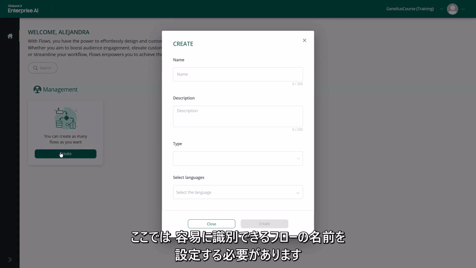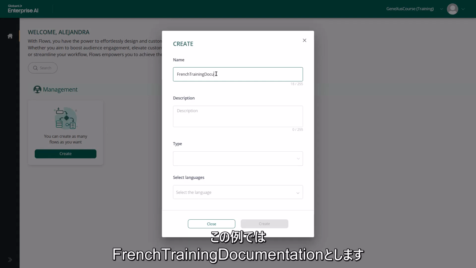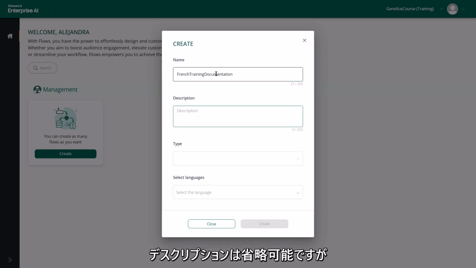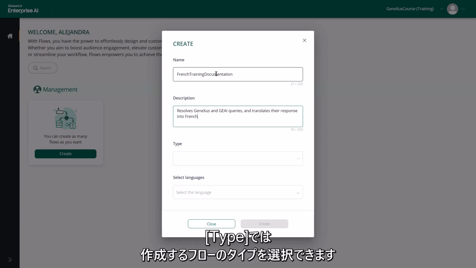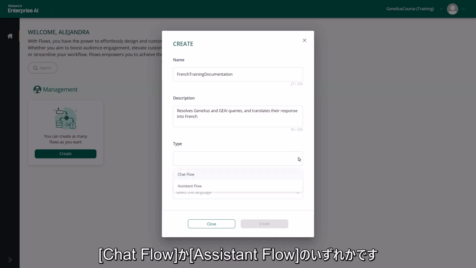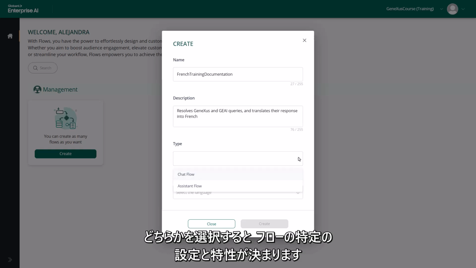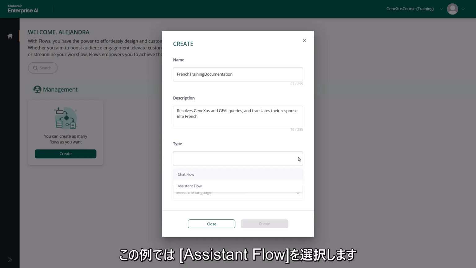Here we must indicate the name of the flow that will allow it to be easily identified. In our example, we will use French training documentation, a description which, although optional, we recommend adding to understand its purpose. Type allows you to select the type of flow to be created. It can be chat flow or assistant flow. The selection of one or the other will determine specific settings and characteristics of the flow. In our example, we select assistant flow.